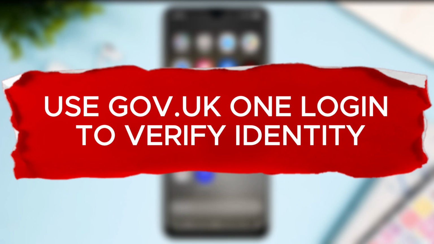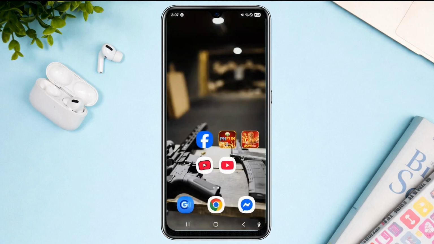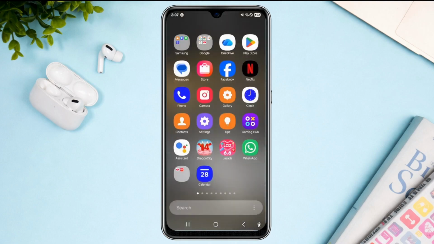How to use Gov UK One Login to verify identity. Now, in this very quick video, I'm going to show you how you can use the Gov UK One Login app to verify identity. Now, you're going to have to use two specific applications for this.